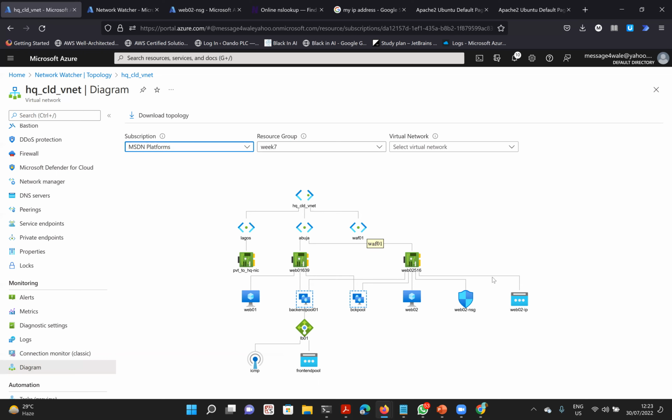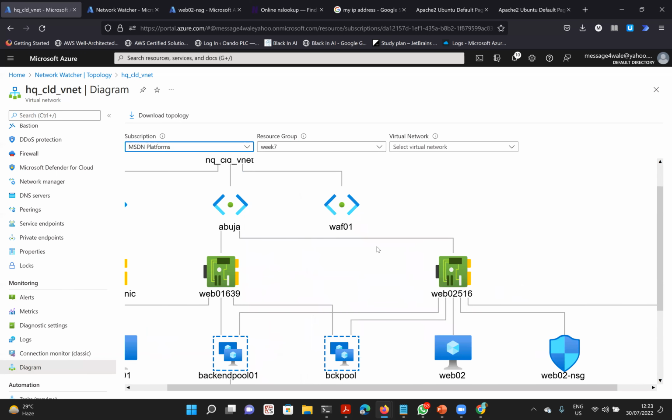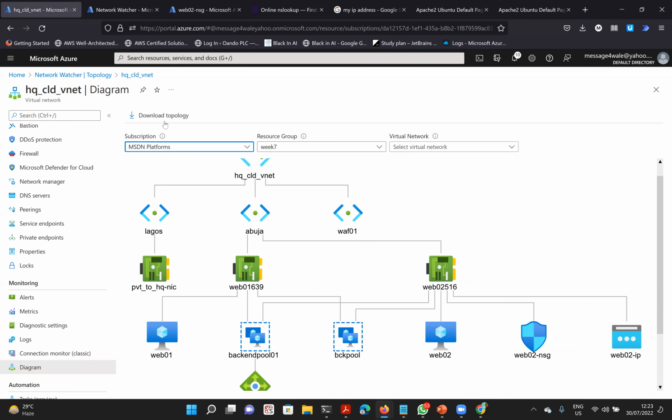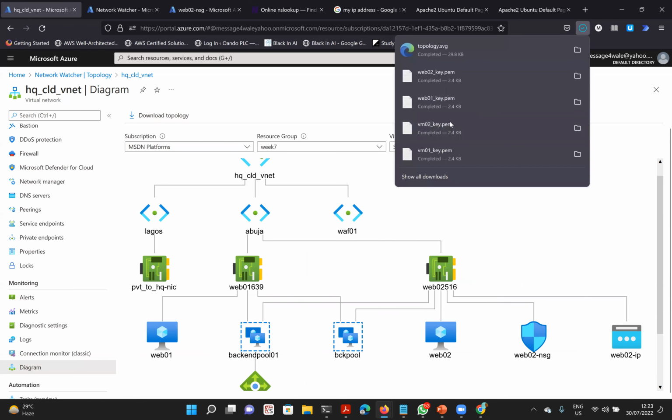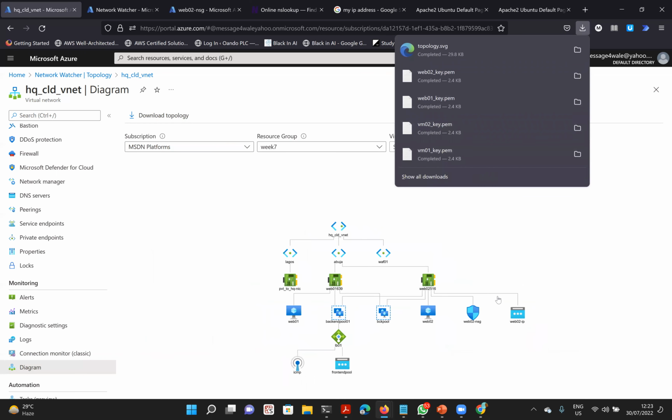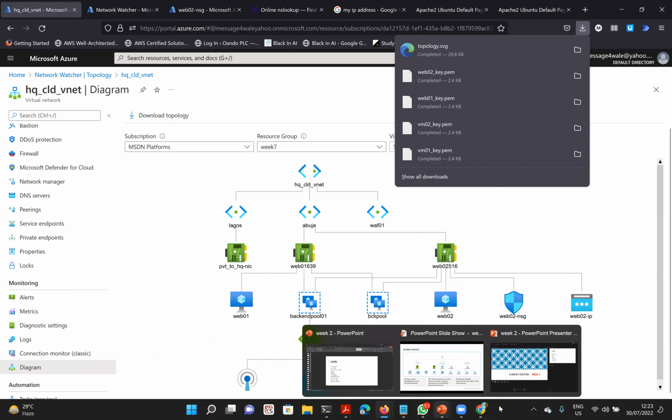Then for web application, it's not giving details of the web application, but we know that there's a web application gateway here. So you could just download this in JPEG or whatever and use it as part of your network diagram. So that is that so far.